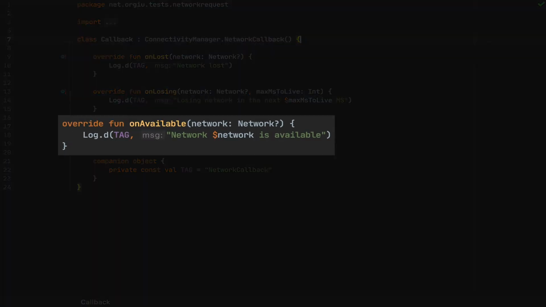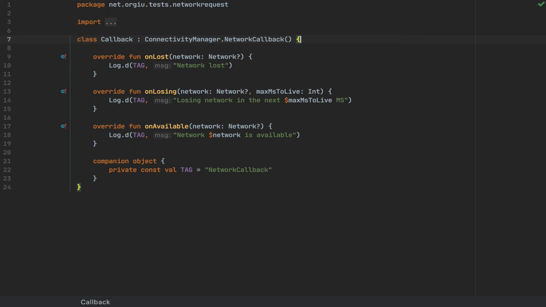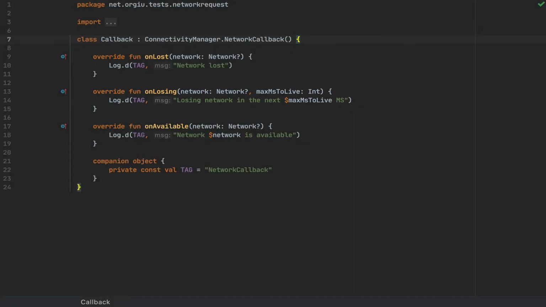For example, whenever the network becomes available, the onAvailable method will be invoked, and as soon as we lose the connection to such network, the onLost method is called. Furthermore, we might be warned when we are about to lose the handle to the network, and the onLosing method will be invoked, informing us of how much time is left for using this connection. Since all these methods come with a default no-op implementation, we are free to only implement what we need in our specific situation.